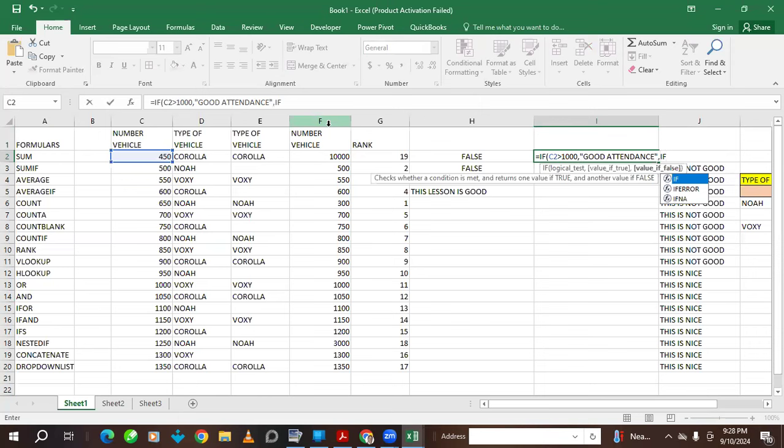If again into bracket, if into bracket again, now you can say also the same range. If they are greater than, now this one you break it into small ranges, and each range will have its own comment that you want to display.